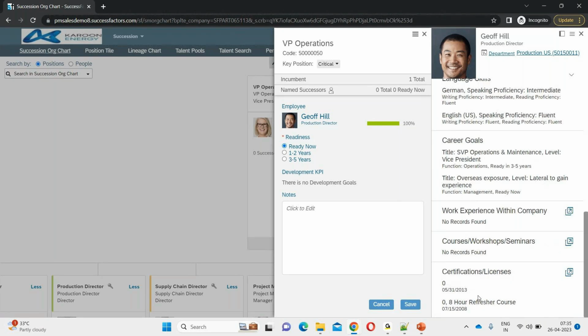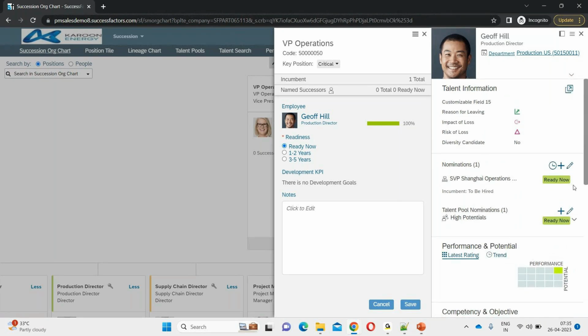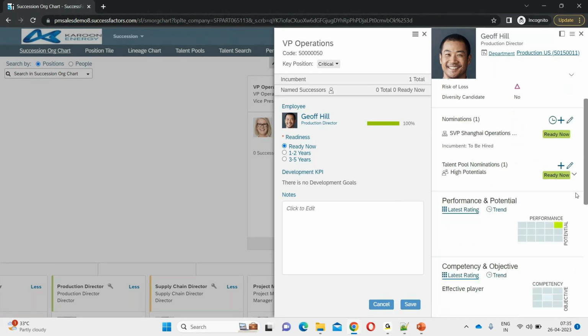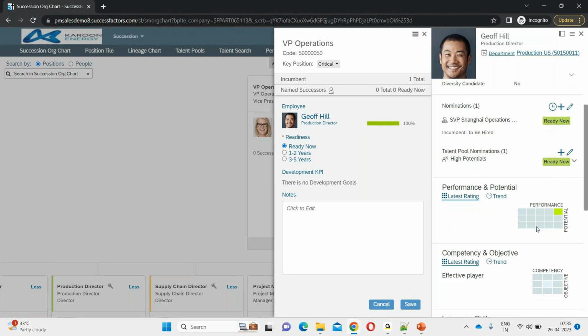Okay. Now, is this matrix fully configurable? Above that, the nine box, performance and potential, right? This is actually a nine box, performance and potential, but this is not configured as a nine box. A nine box means three ratings for performance and three ratings for potential. So that would become a nine box.